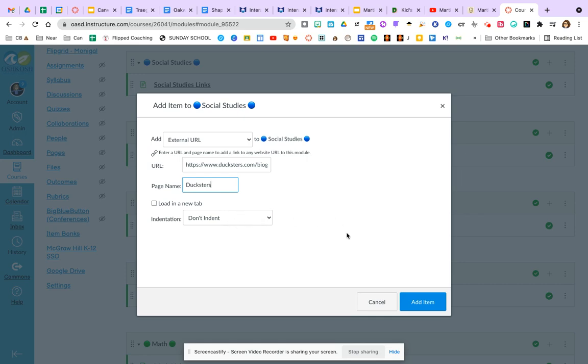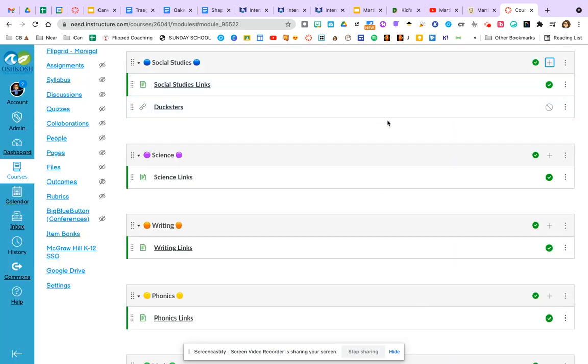Indenting just makes it look pretty. We'll click Add Item so you can see how that looks. Now I'm going to publish it. So now I've got an active link under there, and I have a page under there. So students could come to this module and see that they're going to research Martin Luther King on Ducksters.